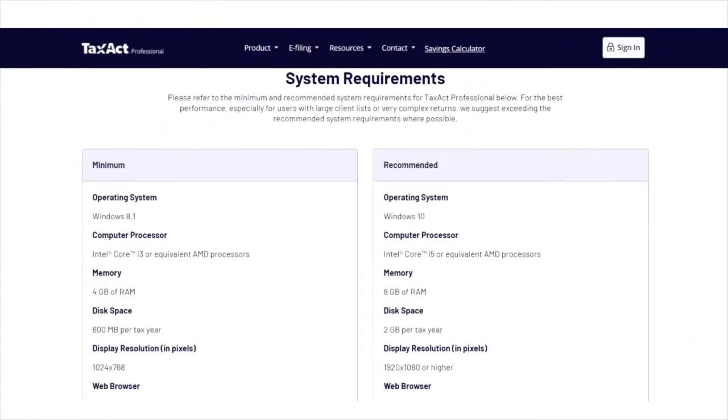This is really good. And if you're interested, you can bundle and save. If you're buying multiple TaxAct products and you want to save money, TaxAct software and e-file bundles will have everything you need. And last but not the least, don't forget the system requirements. You want to refer to the minimum and recommended system requirements for TaxAct Professional so that you have a better idea of what you need before you get the products.